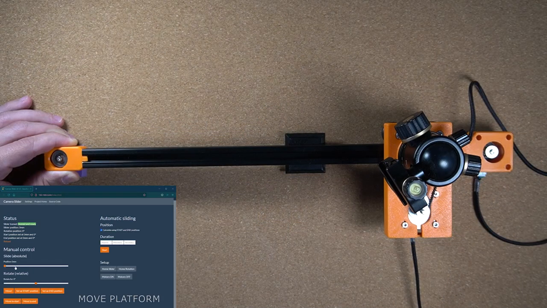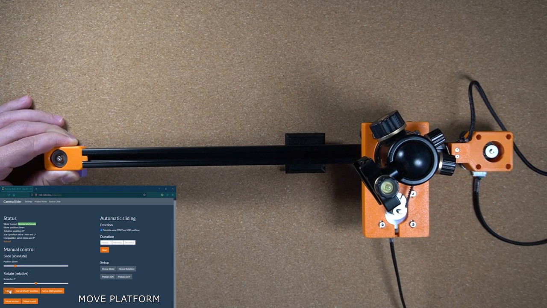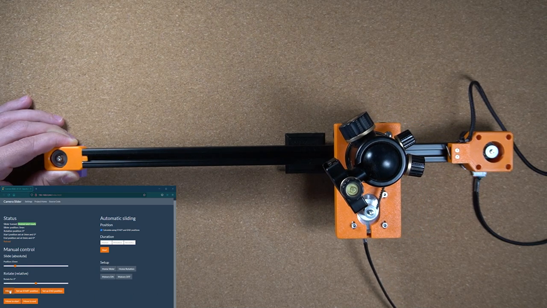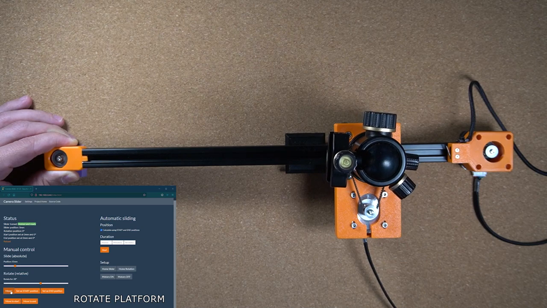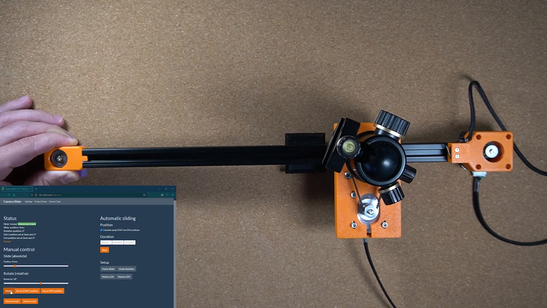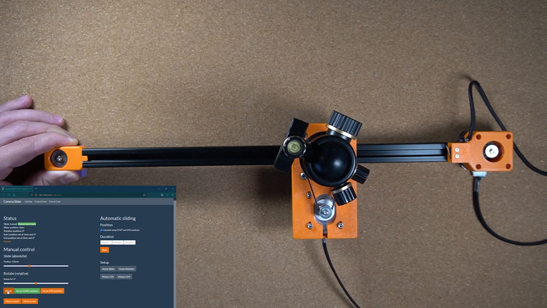Here we have a manual control of the camera. Basically, we can tell the camera slider to which position to move to by specifying distance for sliding platform and rotation for rotating platform. We can control our camera slider simply by giving it three parameters, which are start position, end position, and duration of the transition. To better understand this, let's see that in action.